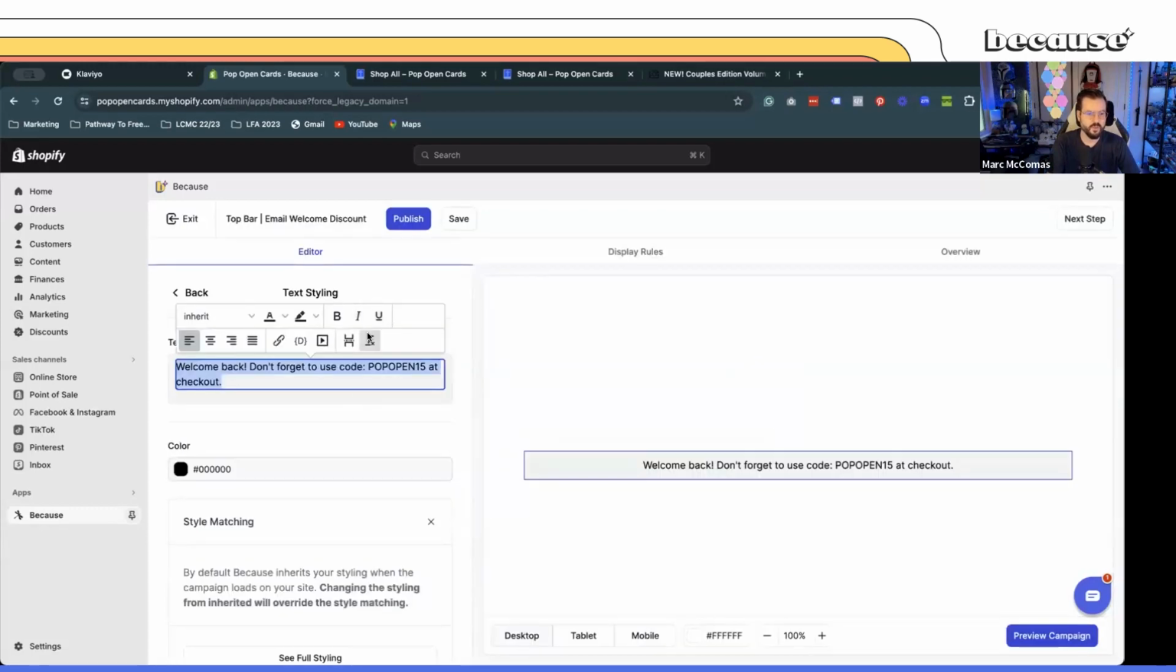I'm making sure there's no link there. I'm just going to strip out any formatting. Okay, I'm actually just going to bold this real quick.